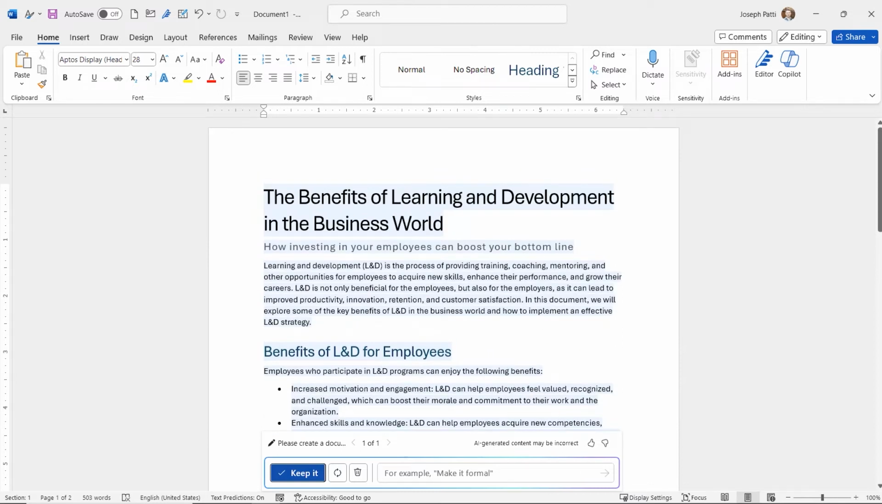The benefits of learning and development in the business world. How investing in your employees can boost your bottom line. I think that's amazing right there as a subtitle. Learning and development, L&D, is the process of providing training, coaching, mentoring, and other opportunities for employees to acquire new skills, enhance their performance, and grow their careers.